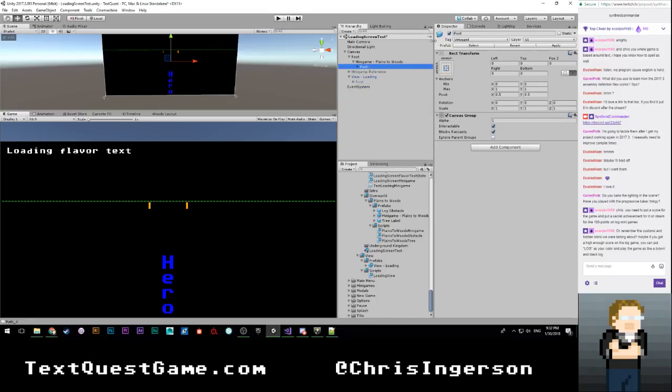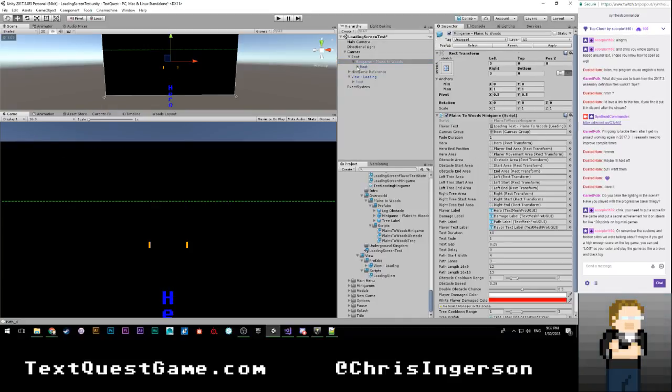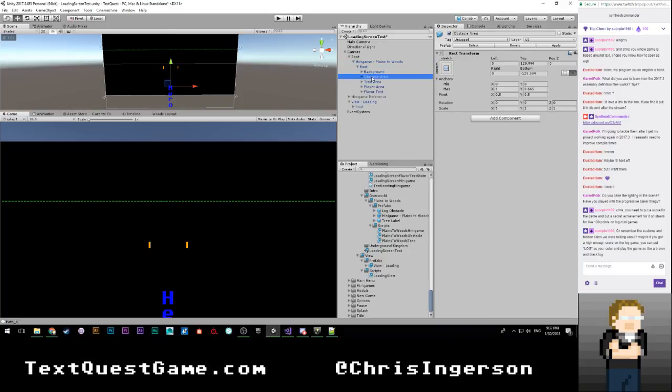So let's go ahead and... actually, before we do that, I'm just going to revert that. Are you kidding me? Obstacle area. Seriously? What is even up with this? Fine, whatever.